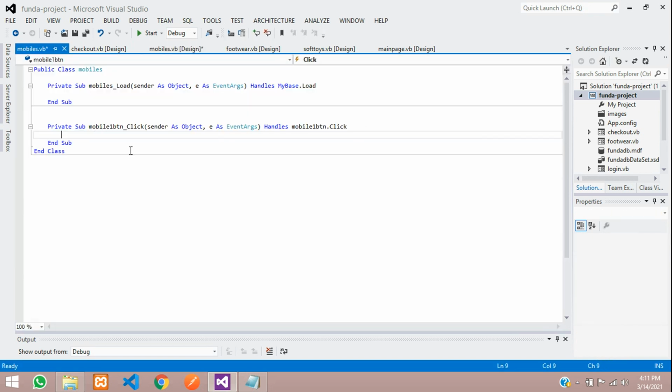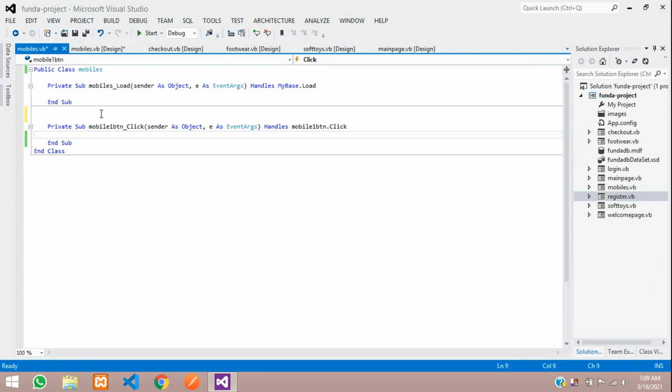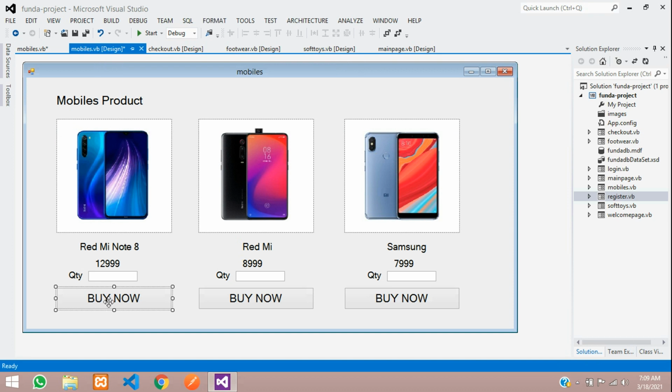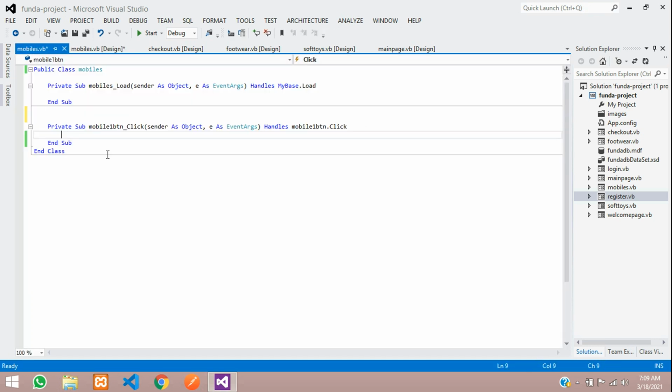So let's get started. So guys, now we need to fetch the data. So what data are you going to fetch? This mobile. So we clicked on this buy now button, where when we click on this, the data of this Redmi and this price and the quantity. So these three details should come over here on the button 1 click. So now let's create a variable.